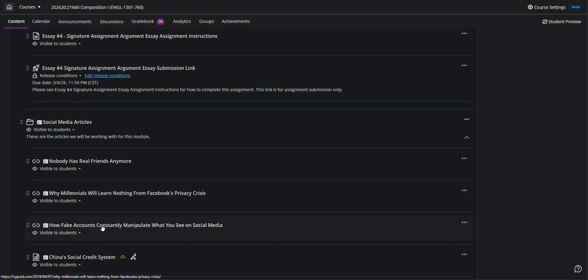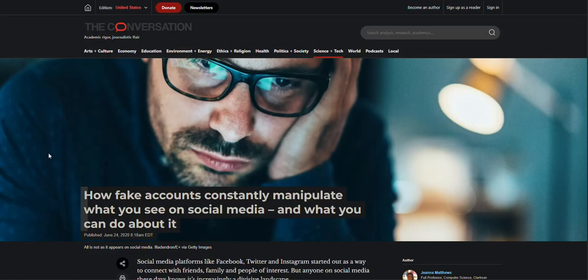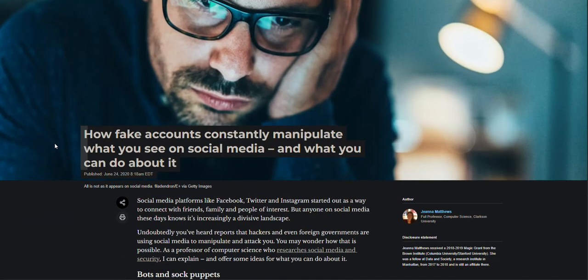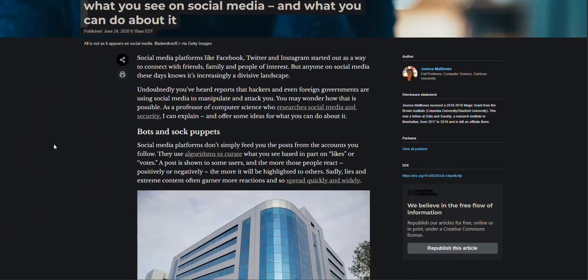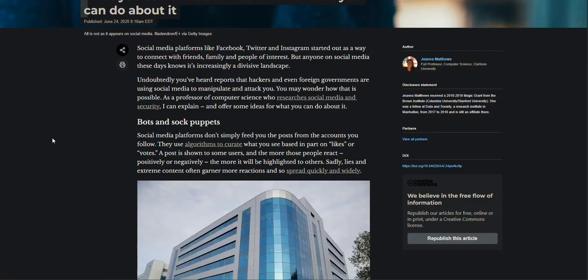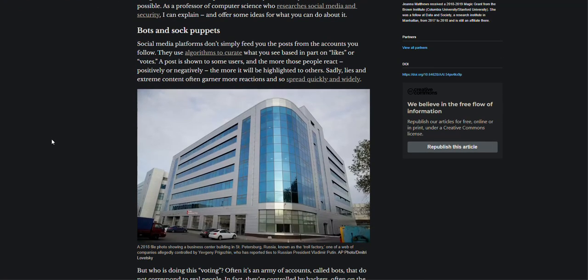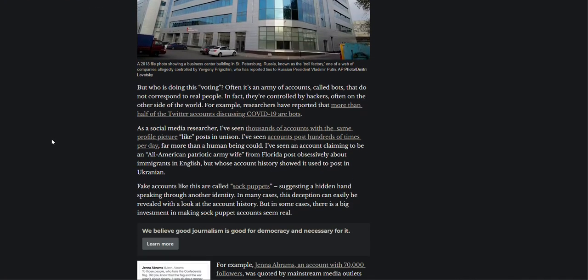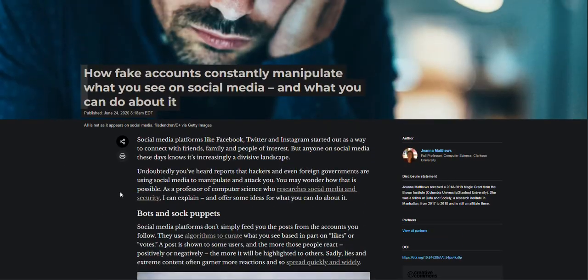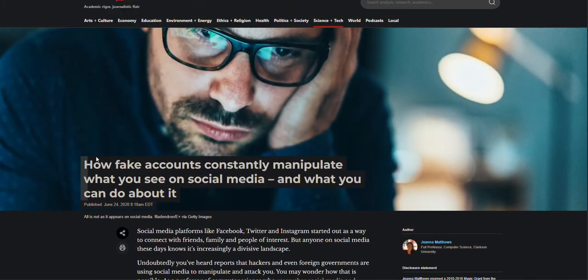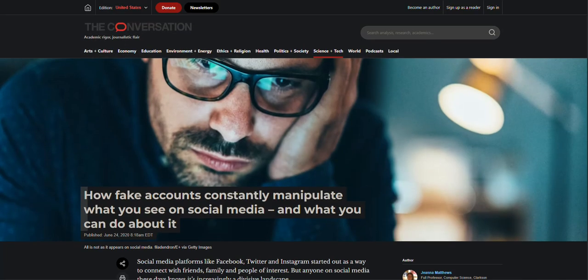The next article is "How Fake Accounts Constantly Manipulate What You See on Social Media." This is actually a really good article that is still relevant about sock puppet accounts and, you know, trolls basically, fake bot accounts and how they work and how they are actually influencing what we see. So, again, pretty good article. I think it's relevant. It could be relevant.